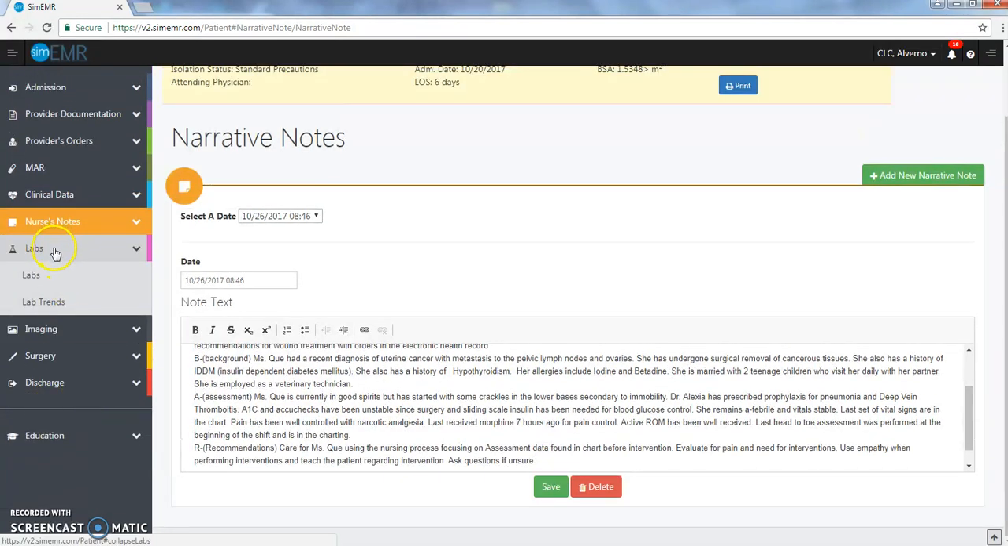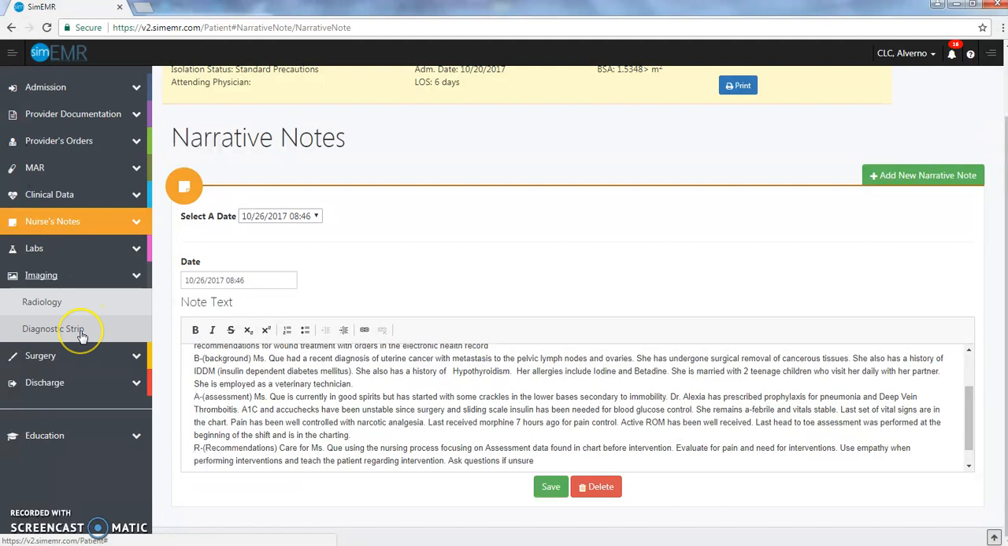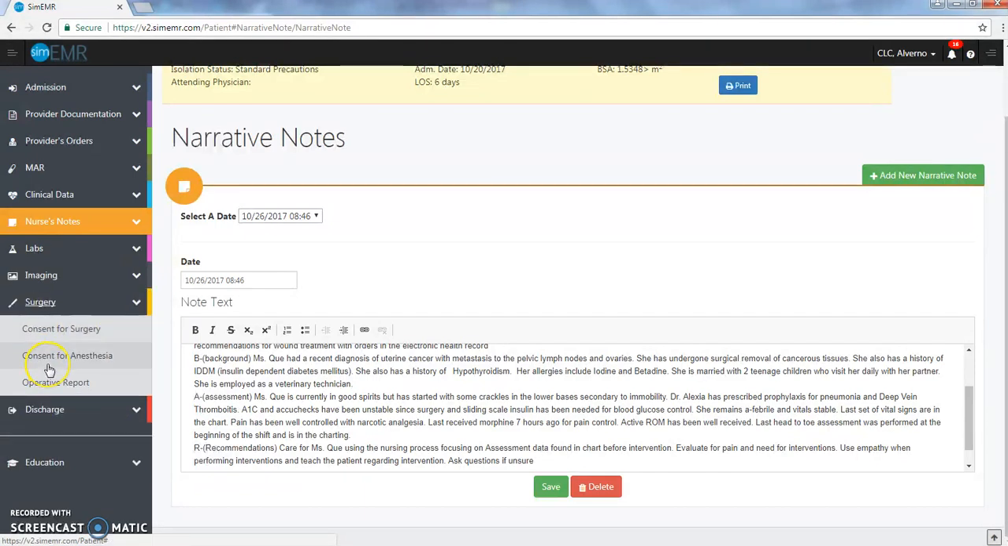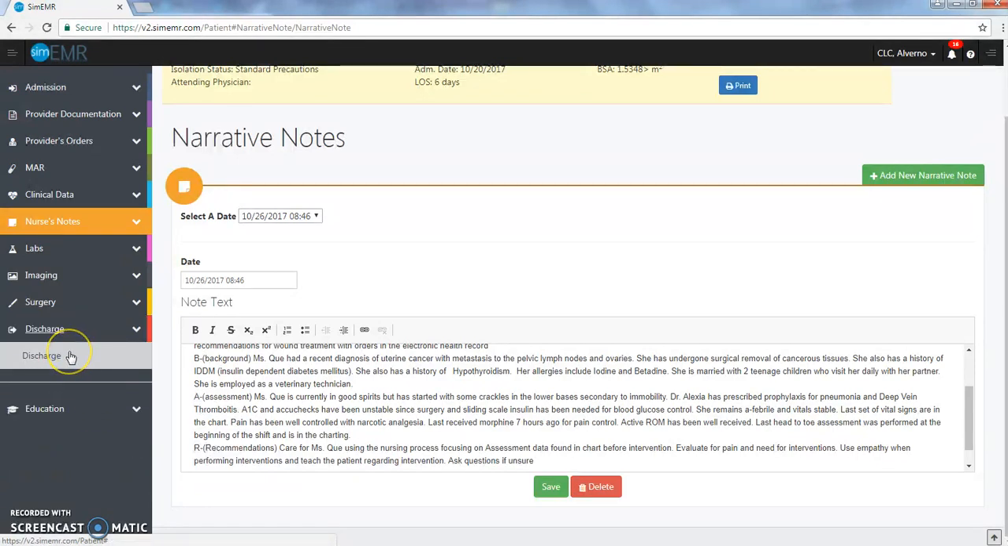Labs will be located under the Labs tab, and again, you can trend all of those labs. Any imaging will be located under Radiology, or if they have an EKG strip, it would be located there. Also, any other kind of diagnostic strips, say for OB, would be also located. Any surgery information would be located under the Surgery tab, such as their consent for surgery or an operative report. Any discharge records or planning would be located under the Discharge tab.